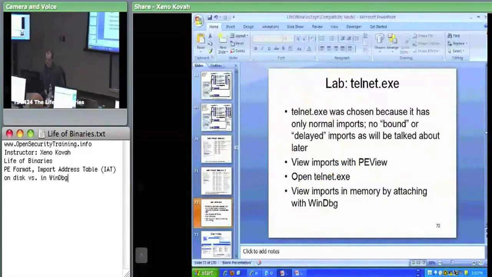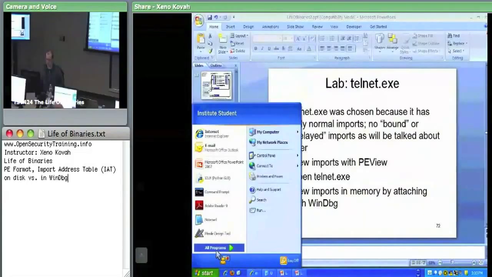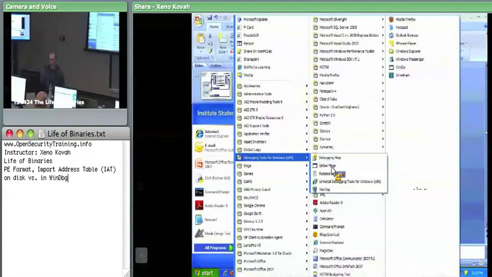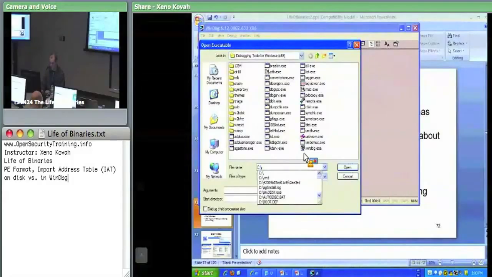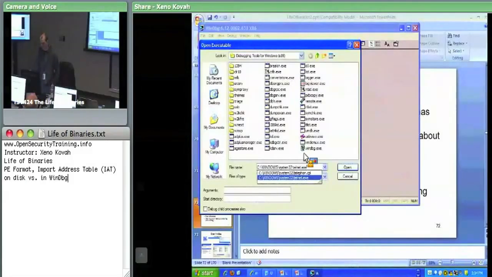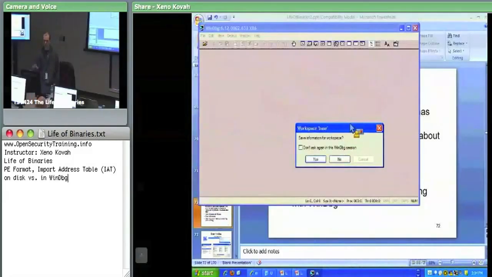All right, so everyone, on your systems, go to All Programs, then Debugging Tools, and open up WinDbg. This is going to take a little bit because we want to get a common formatting view so that we're all seeing the same thing. But yes, open up WinDbg, then go to File, Open Executable. From there, go to C:\Windows\System32\telnet.exe. Also, you can open up telnet.exe in your PE view as well. Just hit OK and let it sit at this prompt line for now.